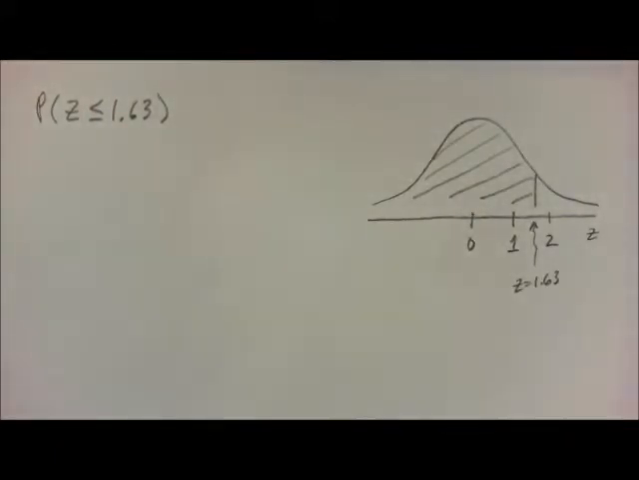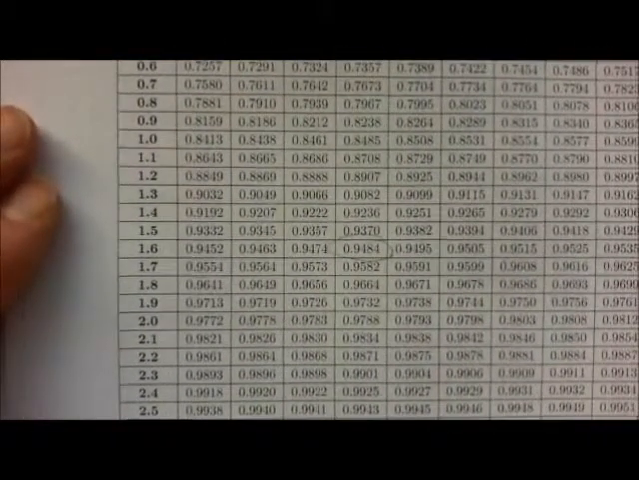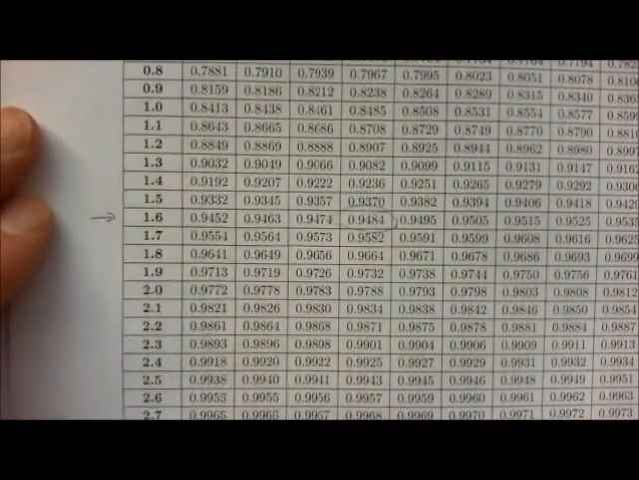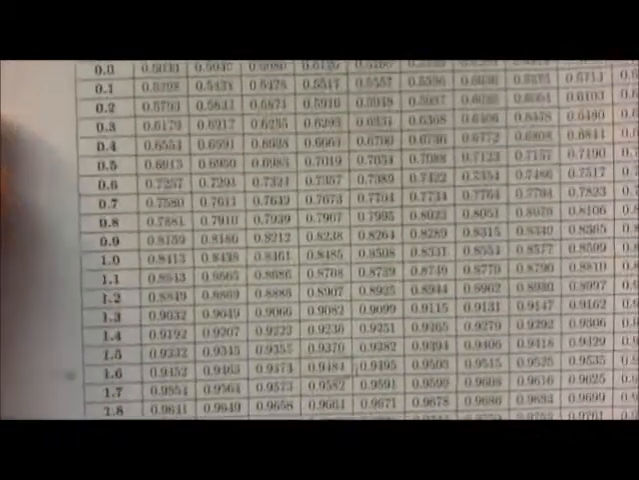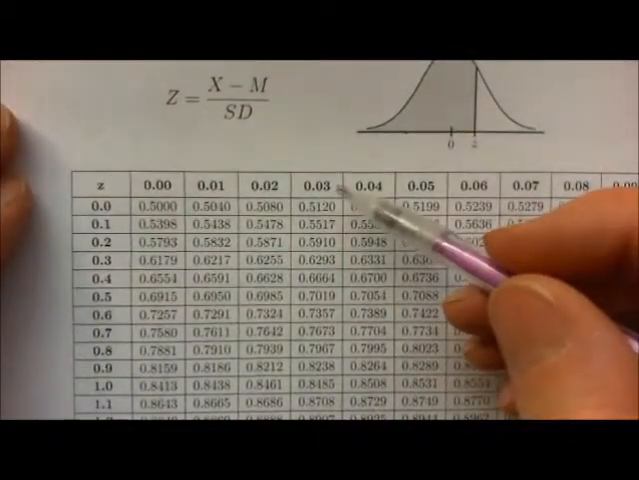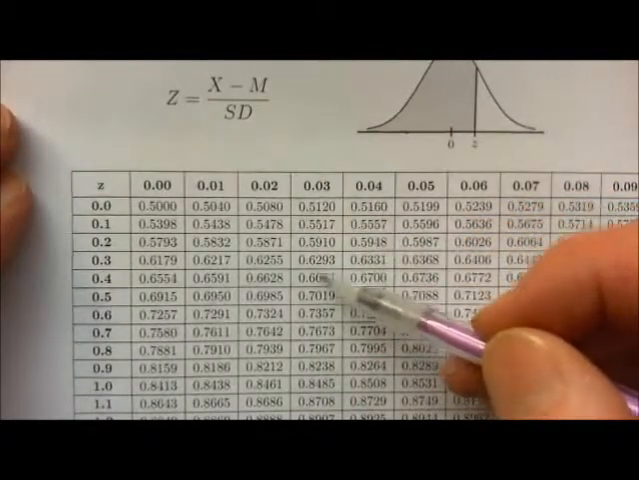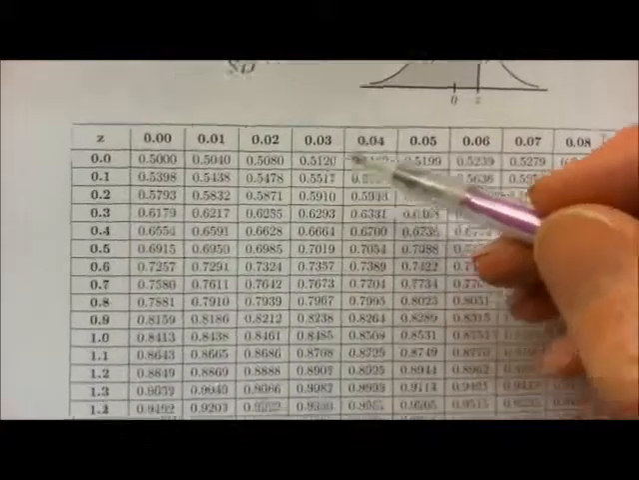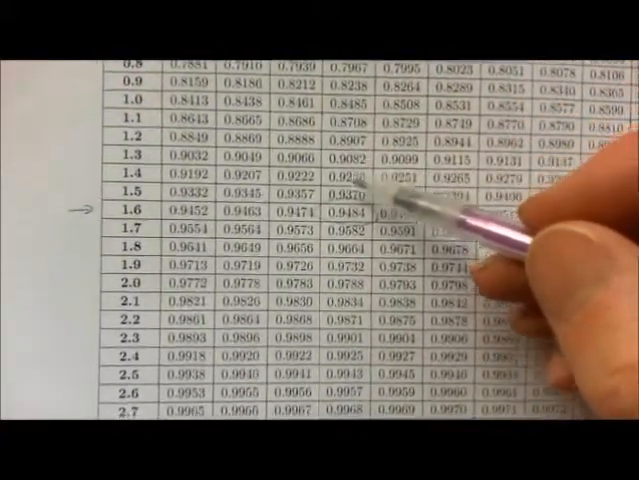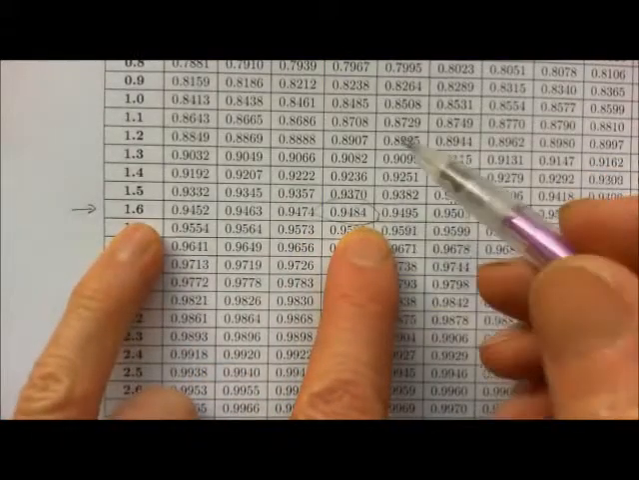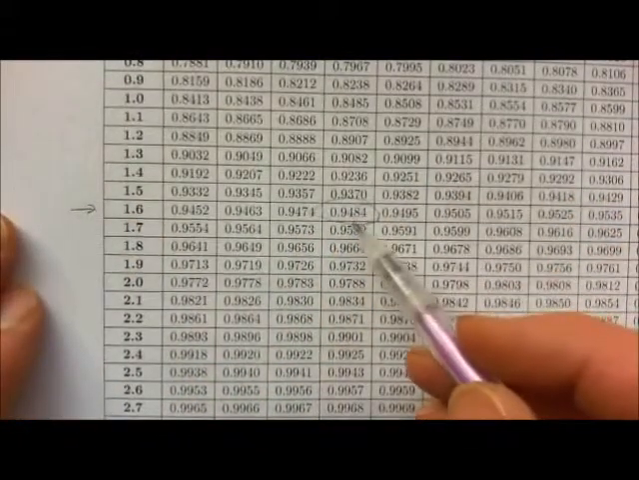So suppose we have this z of 1.63 and we're trying to find the probability that z is less than or equal to that. So if we go to our table, we go down to the 1.6 row, which is right here. Then if we look up the top, the 3 in 1.63 is in the hundredths place, so we need to go to this column for the hundredths place of our z. If we follow down that column until we get to the same row as 1.6, we can see there's the probability we're looking for.